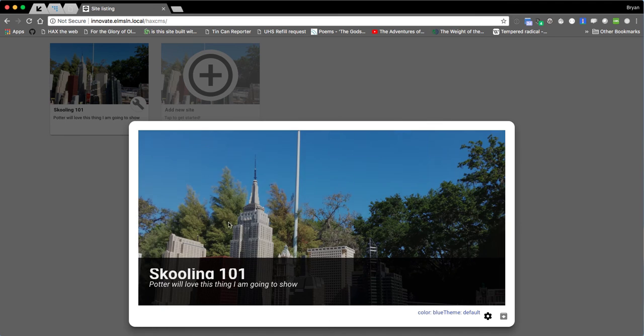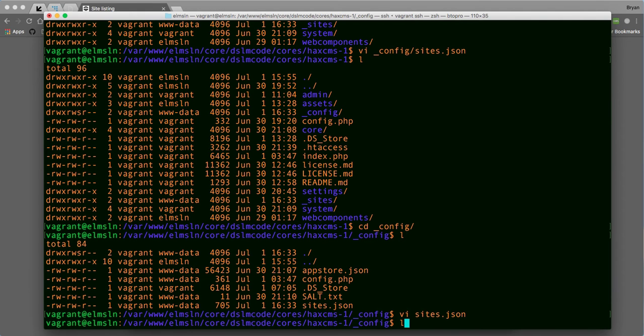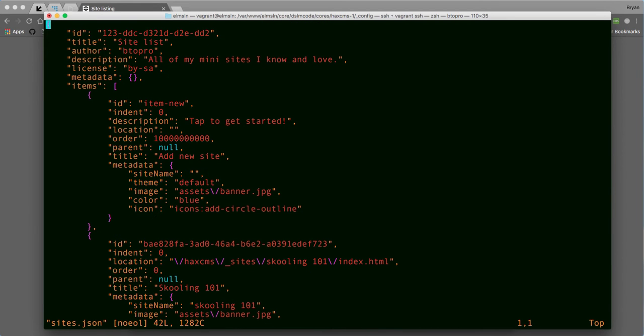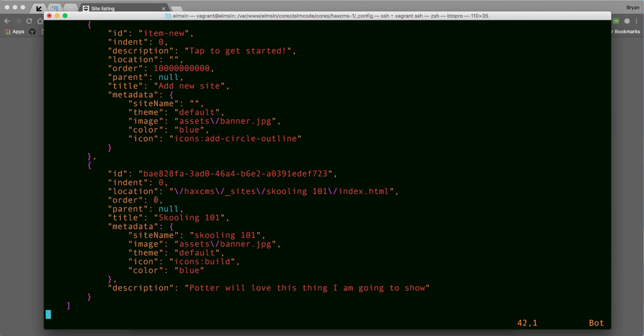So what that did in that little moment there is it updated sites.json. And so now we've got a new record. We've got a UUID to reference this thing. We've got that this item has been indented, what order to put it in. It's got a title, Schooling 101. It's got the description down here.